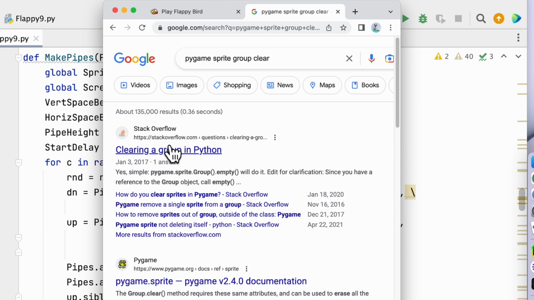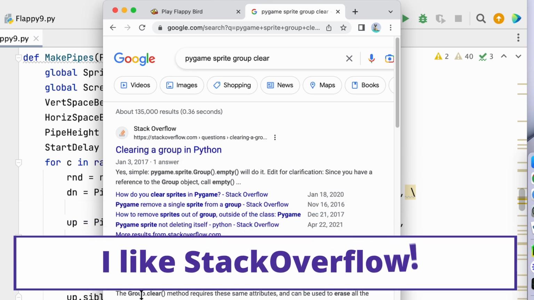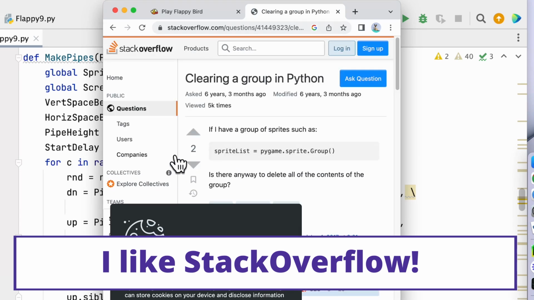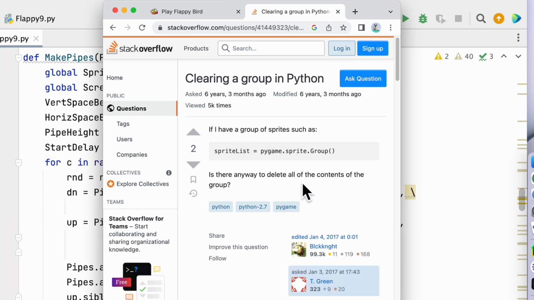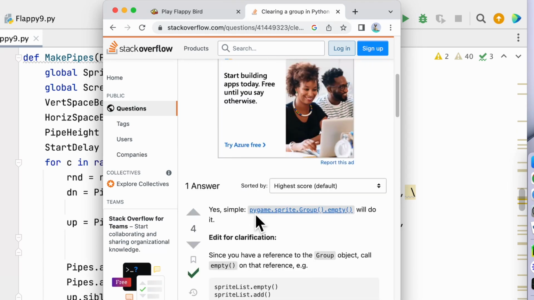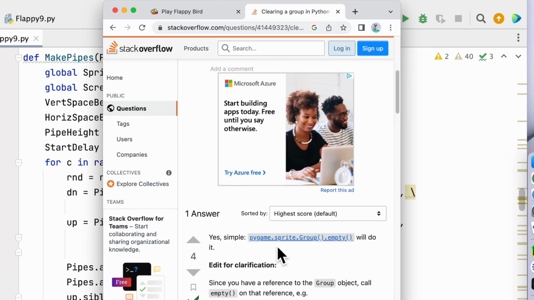That's in Stack Overflow. We could either look in Stack Overflow or in the Pygame documentation itself. I tend to end up in Stack Overflow, so let's just take a peek at this. If you have a group of sprites such as this, is there any way to delete all the contents of that group? Sounds exactly what we're trying to do. And it says, yes, simple, just whatever it is, dot empty. So sprite list dot empty should work.